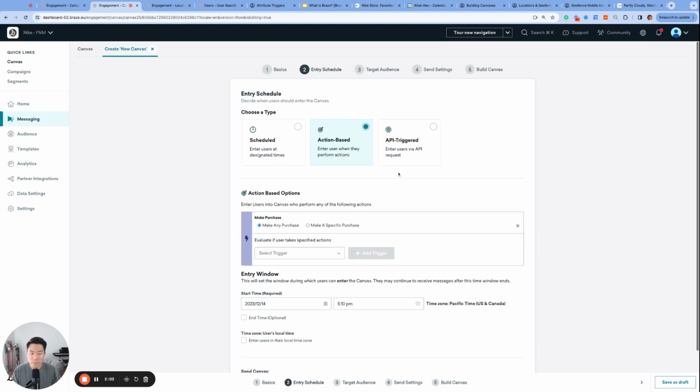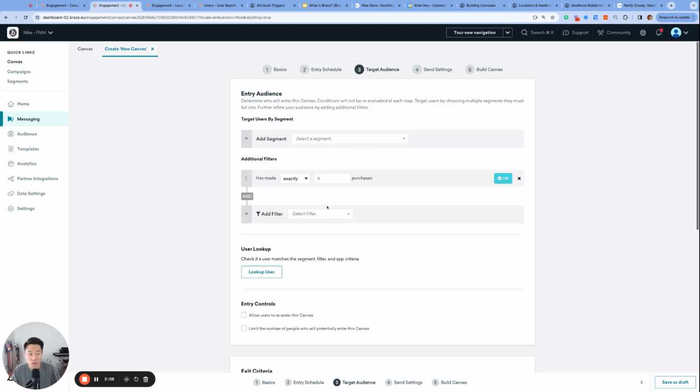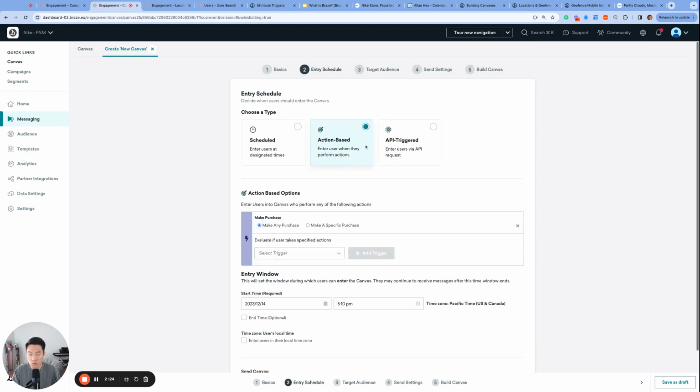Your logical mind might want you to think that on page 2, I'm going to trigger my first purchase, and then on page 3, as a result, I would be at 1 purchase. So we want to target users who have made exactly 1 purchase. However, this is not the case. Braze evaluates audience first and then the trigger. So we are going to look for users who have made exactly 0 purchases and then wait for them to trigger this make any purchase trigger. And then we can send them a thank you campaign for their first purchase.